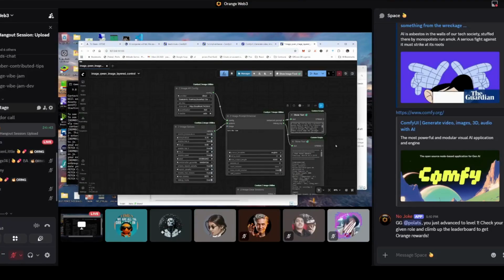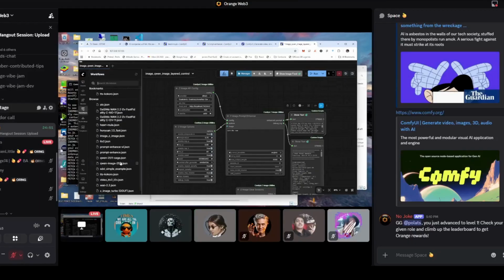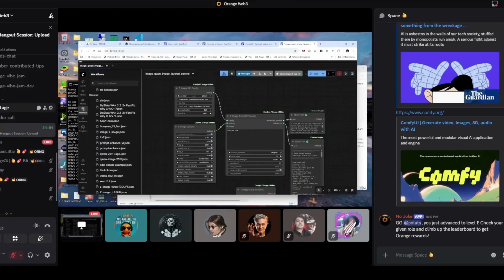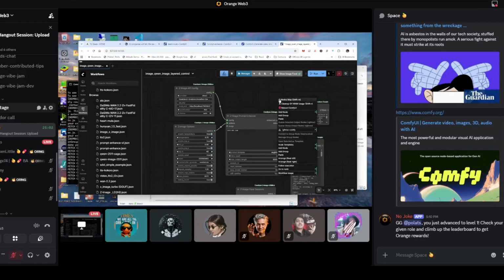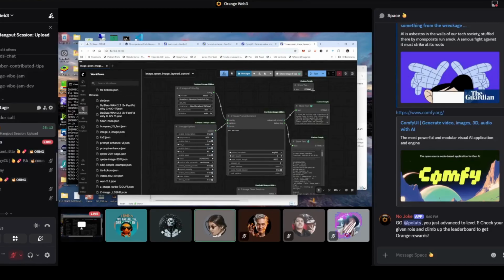Okay, let me see. Sometimes this workflow itself is a bit problematic. Let me load it. Let's try it again. Let me just try and do something to make sure this doesn't break again. I'm adding new nodes because the problem with this workflow is sometimes it doesn't refresh this node. So I'm going to try that. Let's try again.